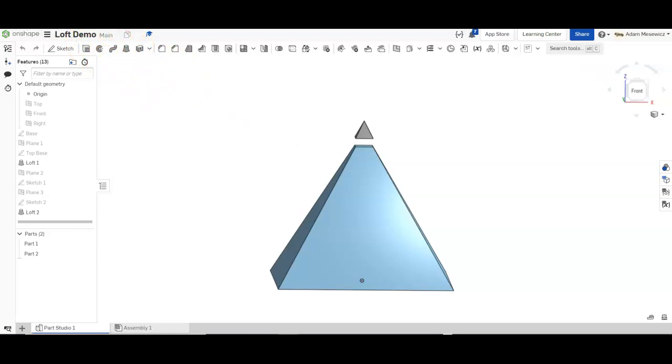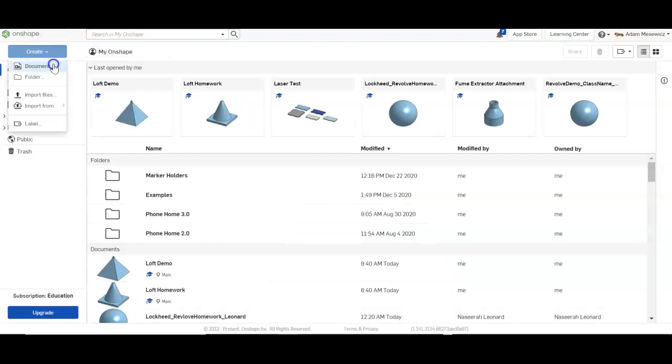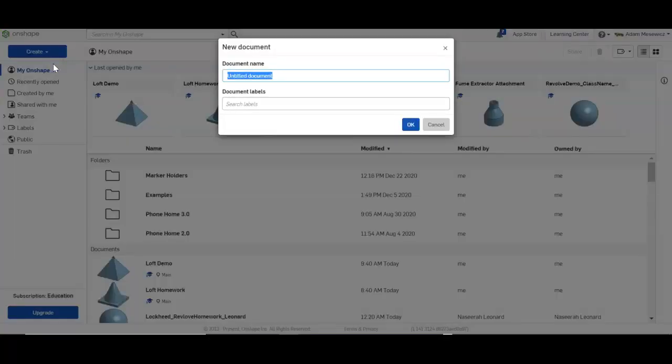So let's go ahead and get started by first creating a new document. Now remember the name on this document, sorry I messed this up in our last video, but it should be your class name underscore loft demo underscore your last name. Make sure you have the naming convention right, so when you share it with me, it ends up in the right spot.